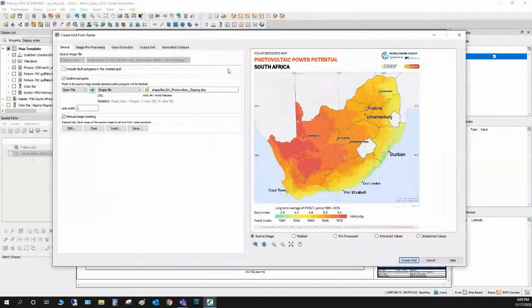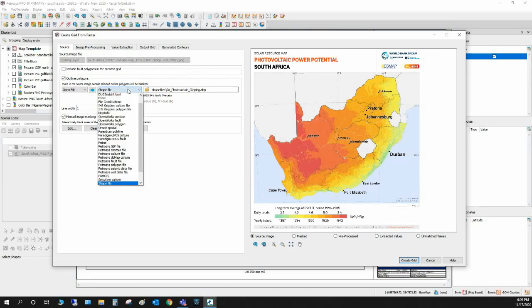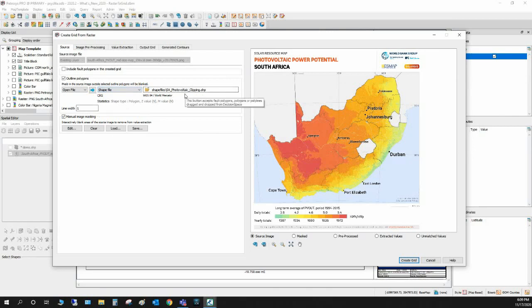When you start the Create Grid from Raster process, you'll see this window pop up. It defaults to the source window. Your image will automatically be selected for you. The outline polygon section is where we're going to use that clipping polygon that we just created. And again, you can use a wide variety of clipping polygons or shapefiles. It doesn't have to be a shapefile or polygon. We do accept other formats. Once that shapefile is loaded, it'll be taken into account when the gridding algorithms run.